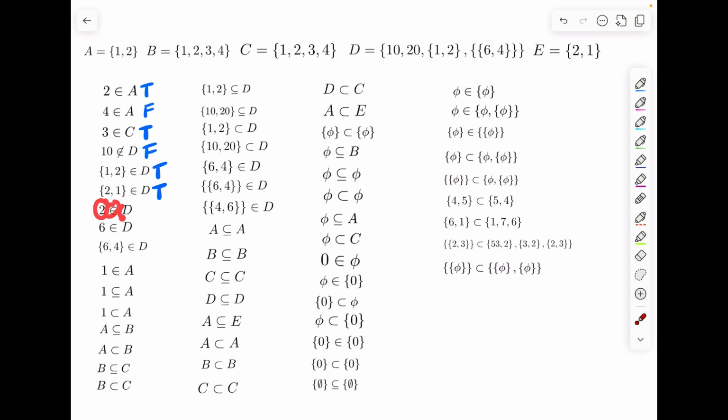Is 2 an element of set D? Well, set D is here. Its elements are 10, 20, the set containing 1 and 2, and the set containing the set that contains 6 and 4. Now, even though you see 2 somewhere in this set, it's not directly inside set D. It's actually inside this set. So we can't say that 2 is an element of set D, so this whole thing is false.